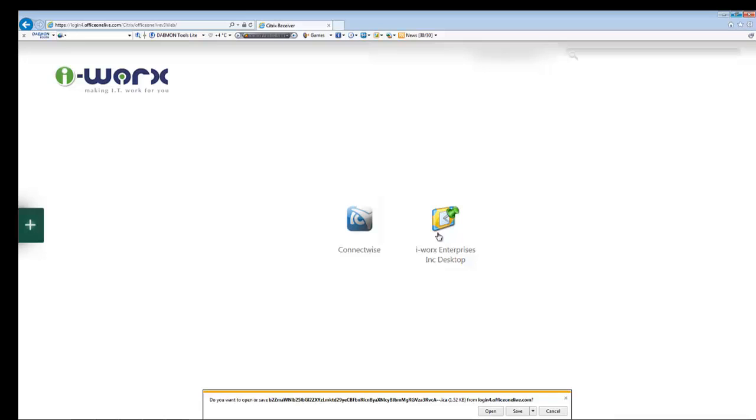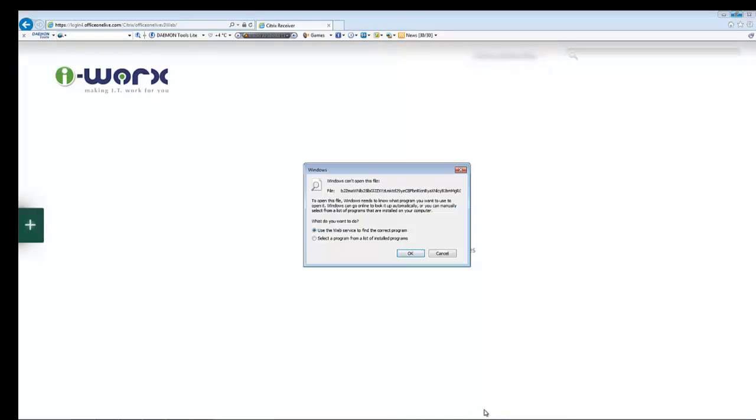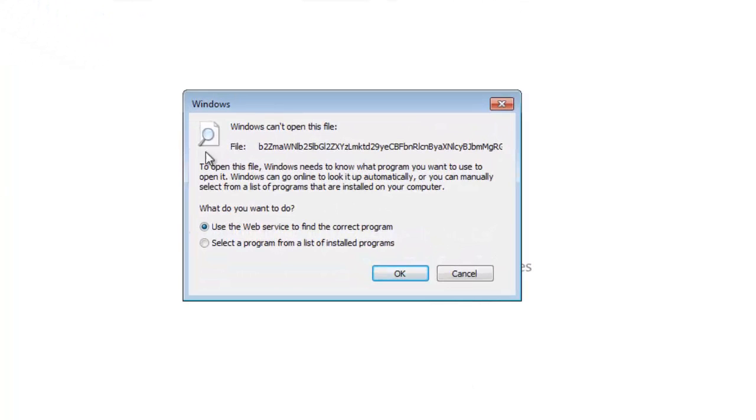If this is the first time you are logging into your OfficeOne desktop, you may need to download the Citrix receiver. In this tutorial, I have purposely uninstalled receiver to show how it is done. After you have clicked that icon, you'll be prompted with another pop-up. Press open. As you can see, Windows cannot open this file because you have not yet downloaded the Citrix receiver. Use the web service to find the correct program.